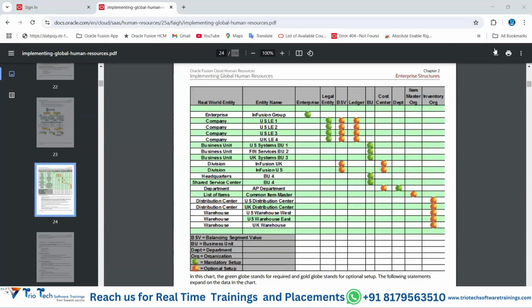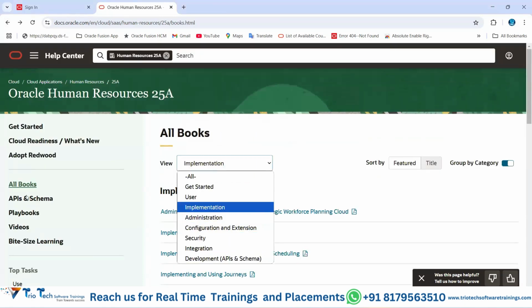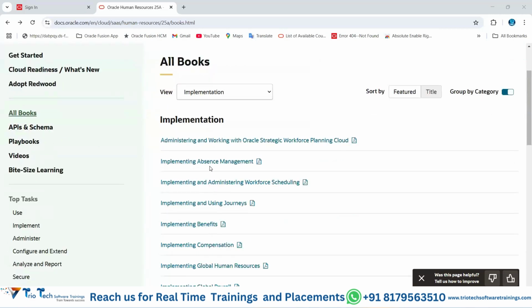So here, you can even download that. If you click on this down arrow, the download button, the document will download to your laptop also. So here, you can filter which books you want, implementation or end user guides, whatever you want, you can fetch here.